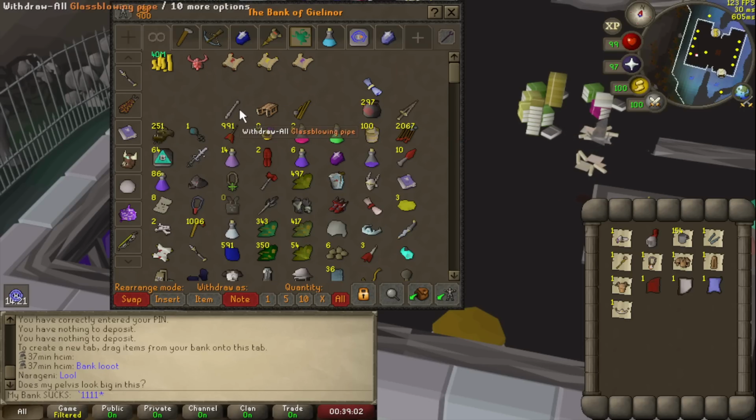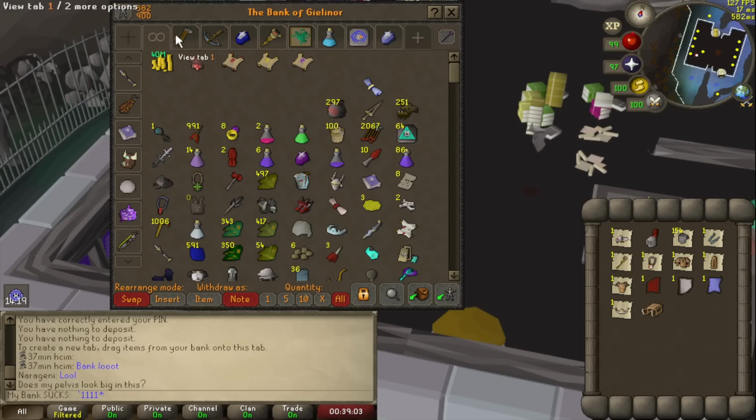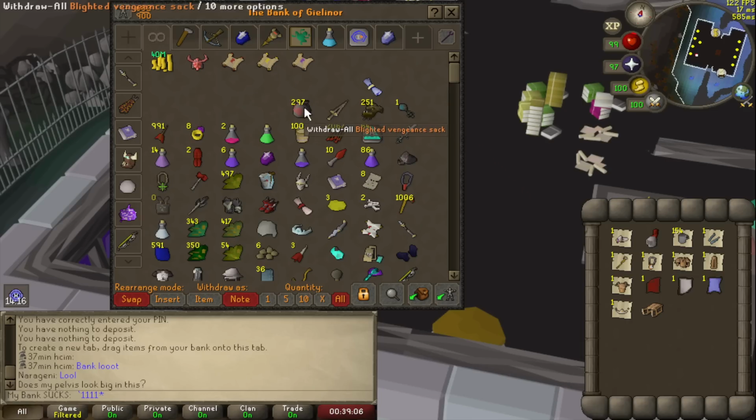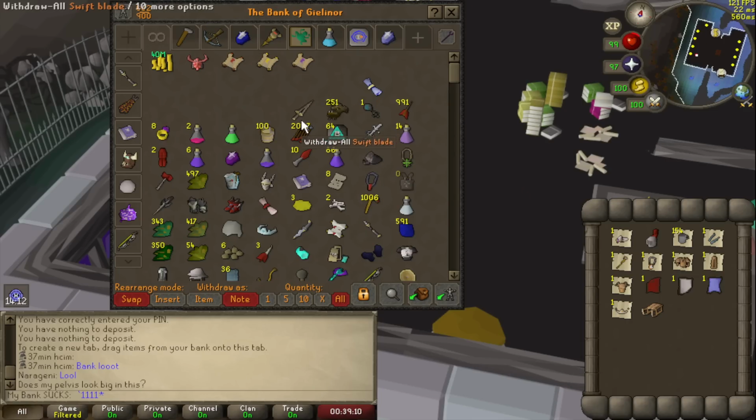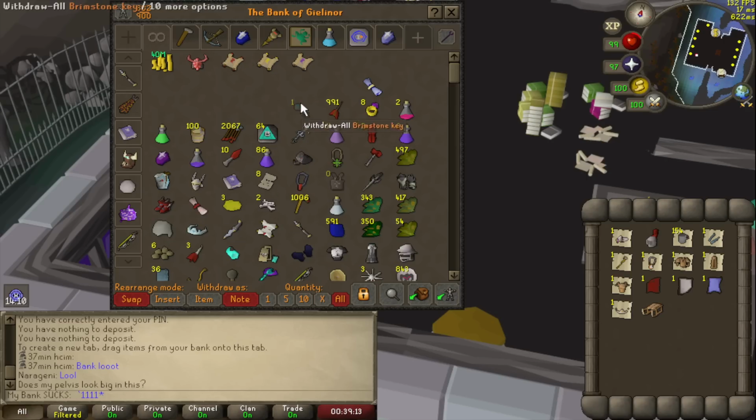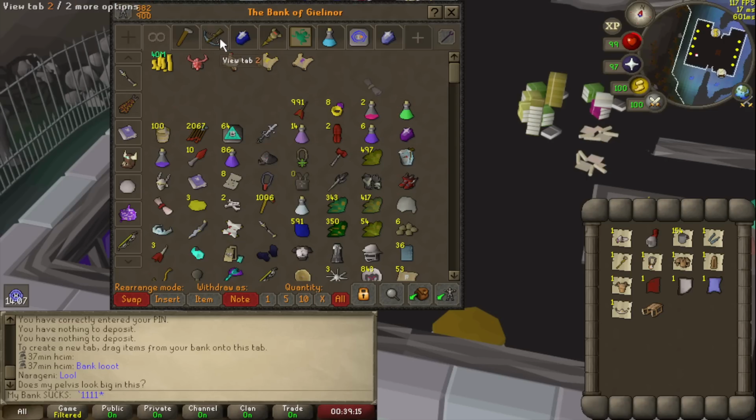We'll have another look at the tabs in just a moment, and we'll have a look at what the difference is compared to how it was a couple of minutes ago. What are those? Blighted Vengeance Sack. I didn't even know that existed. Blighted Anglerfish. Swiftblade. Brimstone Key. Holy Blessing can go up here.